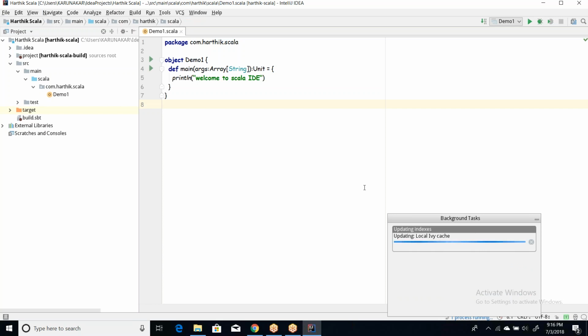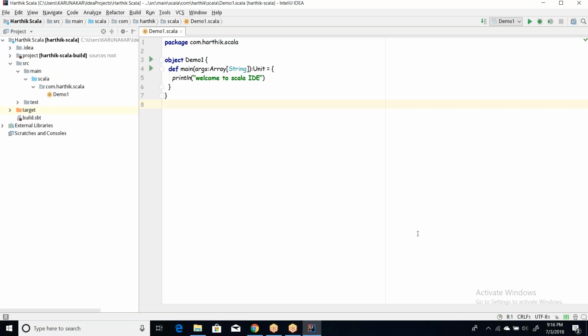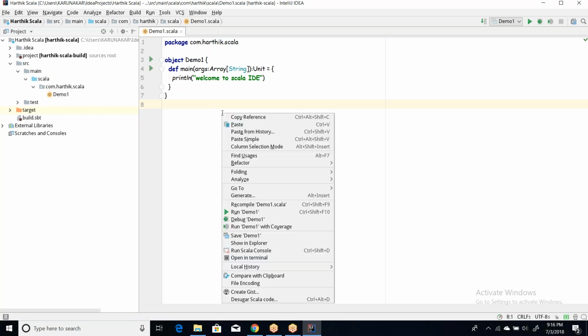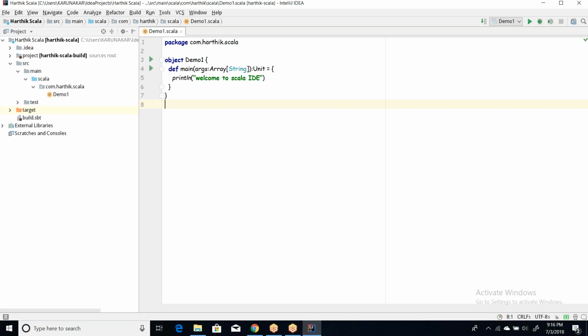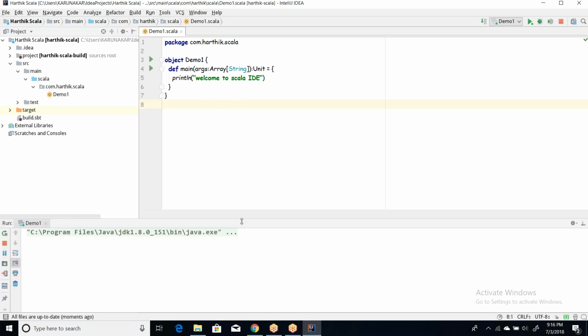Which is almost done. If you see something lastly called local IV cache, it is an indication that the process is about to complete. Now after this is done, right click on the editor and run demo one. This is going to run the program, and we have to see the output displayed as welcome to Scala IDE.